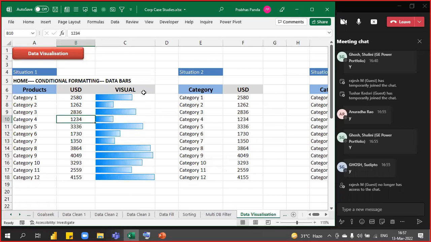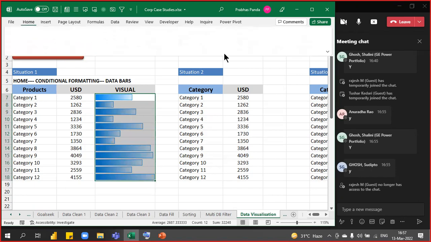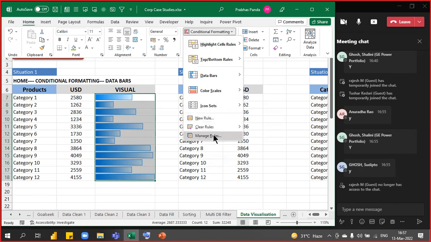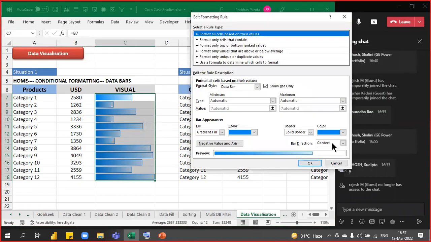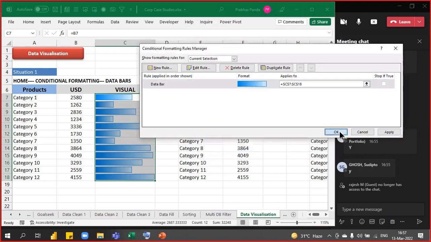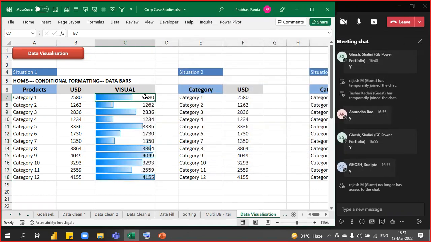Well, you can go for the numbers only. Suppose I had the numbers over here. I can simply select these numbers and apply right alignment. I'll take an example. Home, Conditional Formatting, Manage Rules, Edit Rule. Over here, I remove this Show Bar Only option and click OK. So numbers you can align to the right side.